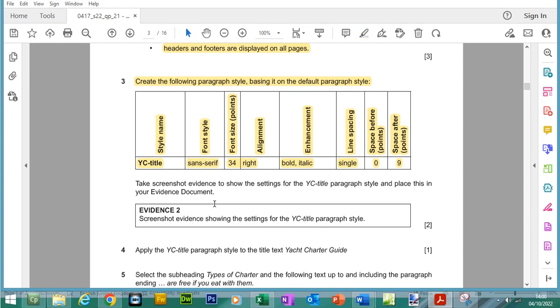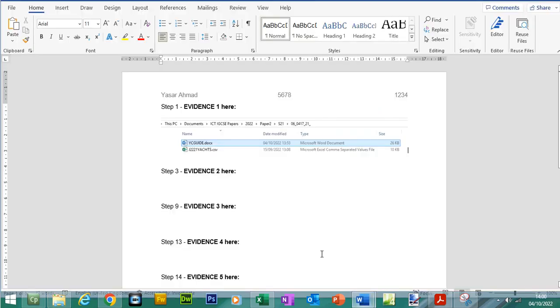So what we need to do now is to take a screenshot evidence to show the settings for YC title paragraph style and place this into your evidence document. So evidence documents there.